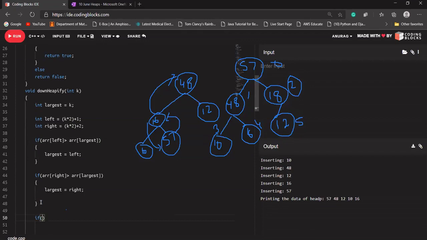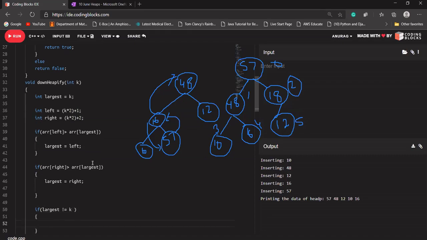So again, I'm going to check if largest is not equal to k. If the largest value is equal to k, let's say 57 was there and 48 was there and 18 was there, and k is right now pointing to 57, in all these three the maximum value index is 0, and if it is the root node itself, you don't need to do anything. If it is not the root node, you just need to swap it with that value. Let's say if it is 12 here, swap 12 with 48.